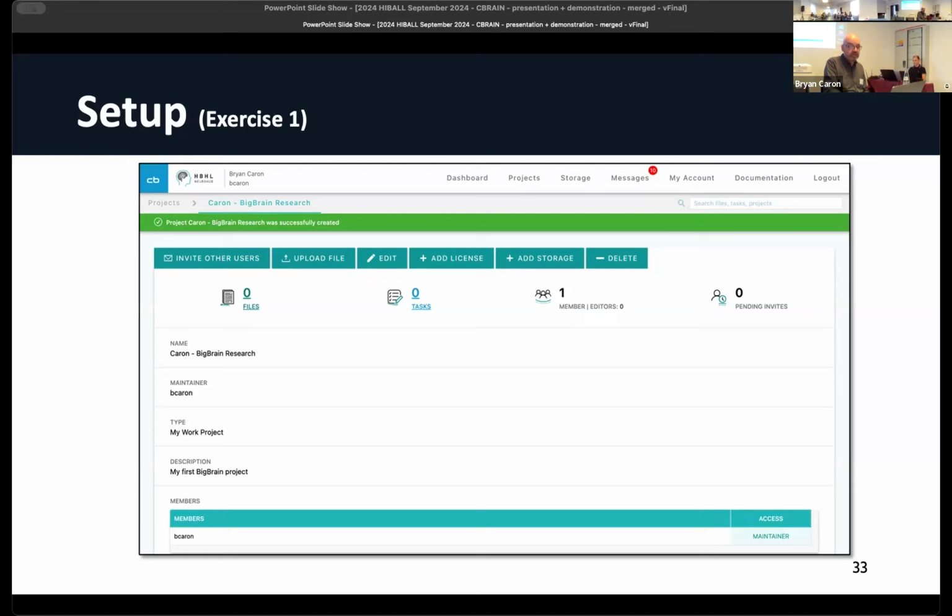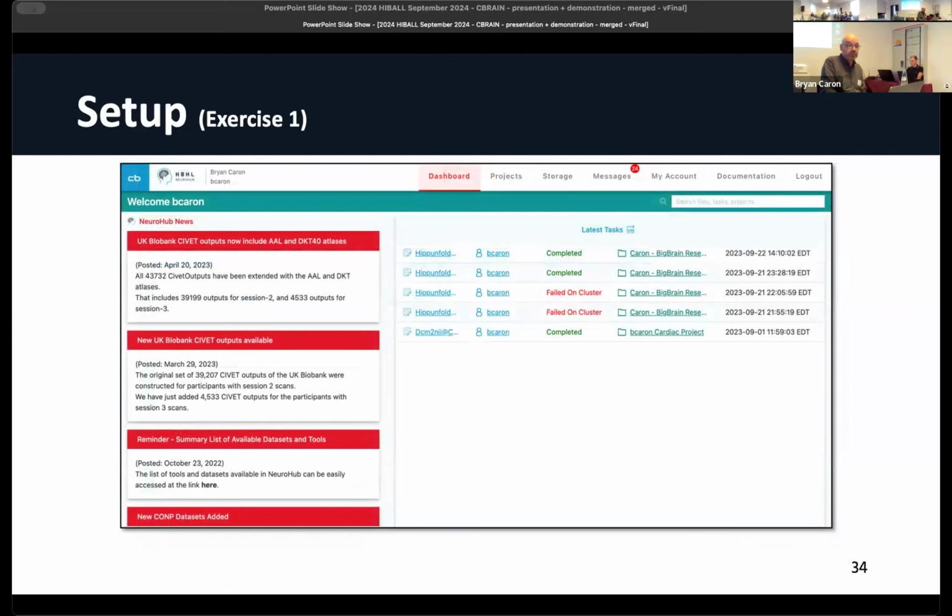But what we're going to do with that now is actually go back to the dashboard, and we're going to say, okay, great. I've created a project that I intend to use for my exercises with the BigBrain data. Go back to the dashboard.